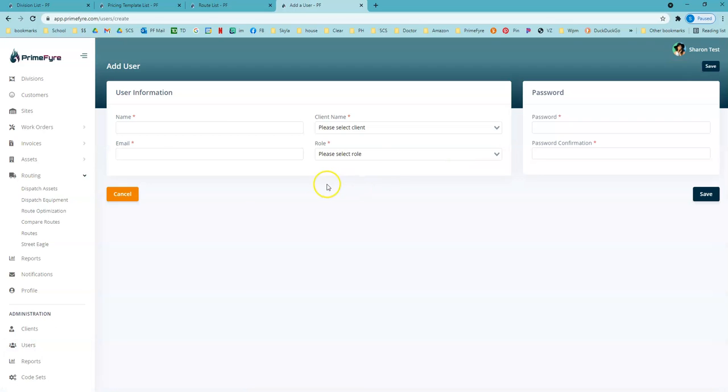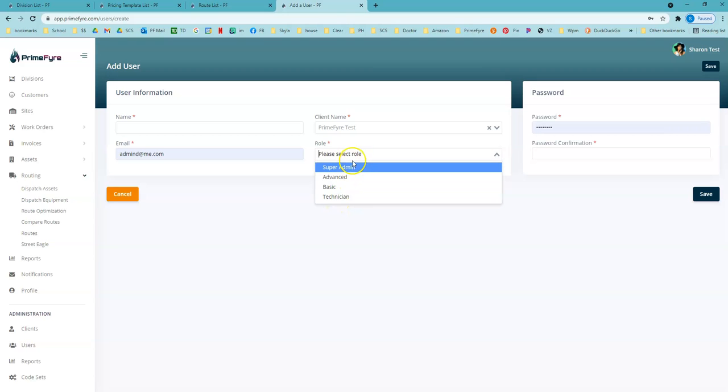So in here is where we will actually create the other users in our office. Choose your company name, select the role that the technician will have, enter their email address, and create the first password. It's just as easy as that to set up a new user in the system.